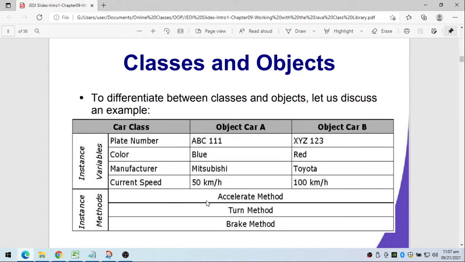We can explain that again further using this slide. So we have classes and objects. To differentiate between classes and objects, let us discuss an example. So we have a car class. A car class, so these are the variables or maybe the properties. We have plate number, color, manufacturer, and current speed. These are the properties of car class. And then these are the instance methods. It can accelerate, it can turn, it can brake.